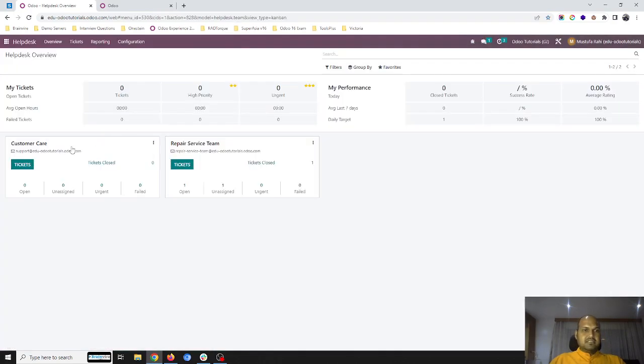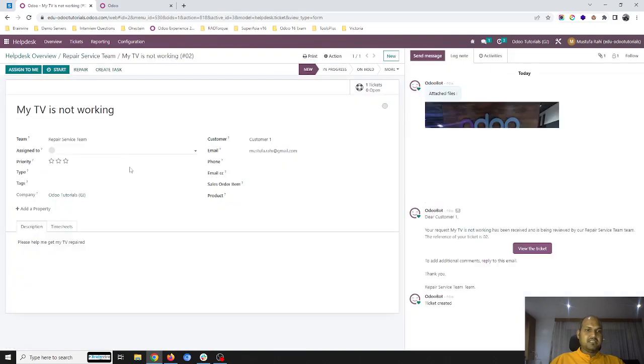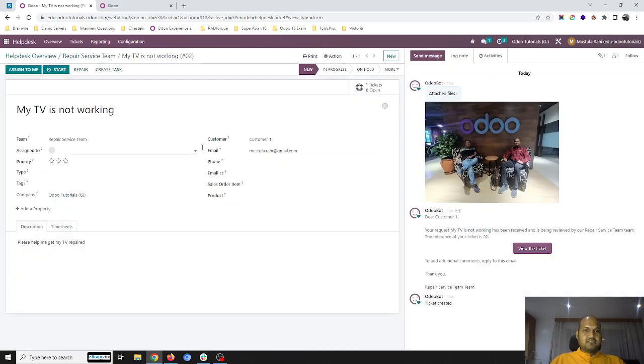see the tickets. So in customer care, in this repair service team, there are two separate teams. I can see one ticket here, which is in open state. As soon as I open that, I can find the same ticket which was registered by the customer, assigned here from the customer, and whatever information he has submitted with the photo, I can see over here.